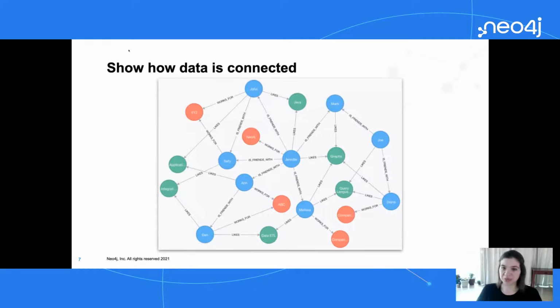And then we add relationships that tell us how these entities are connected to one another. So for instance, the blue Jennifer node there in the middle works for Neo4j, likes Java and graphs, is friends with several other people there. And so then we come to understand a little bit better about Jennifer's world, about her network, and about the things that she likes and does on a daily basis.